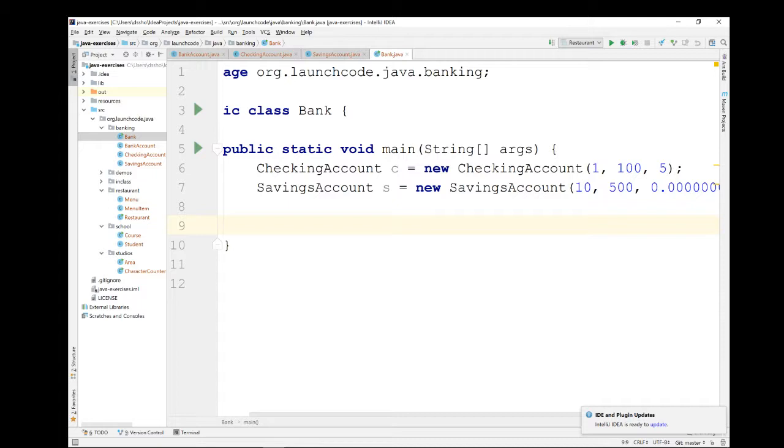But what I can do, if I'm a bank, right, which I'm not, but if I was, I want to have all of my accounts in one place, and I want to have a way of going through and checking all of my bank accounts. And so how we would do that in code is probably to create an ArrayList and put all of my accounts on there.